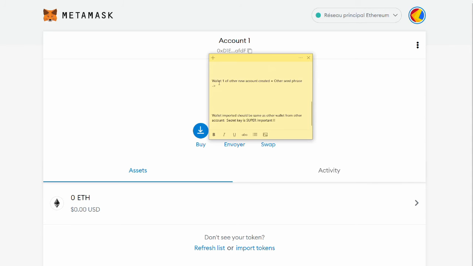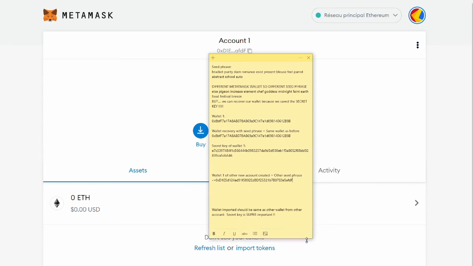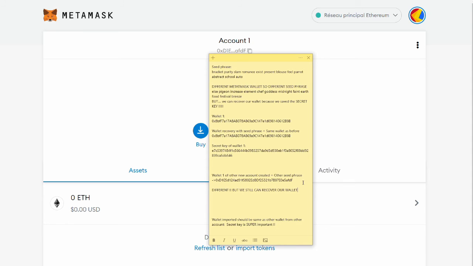So this is just to show you that the first account from this new wallet is completely different from the one that we created initially. Here we are, that's the one now, and that's the one we had before. As you can see, it's completely different. So we are in another MetaMask wallet, which is completely different from the one that we had before. Different, but we can still recover our wallets. That's good.